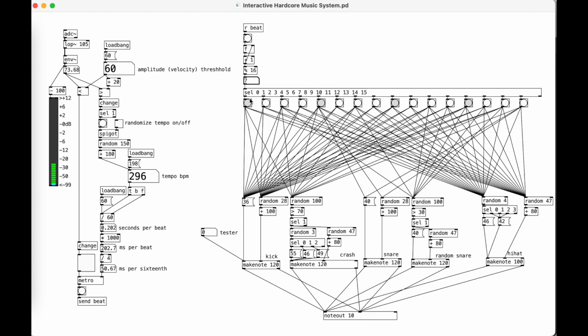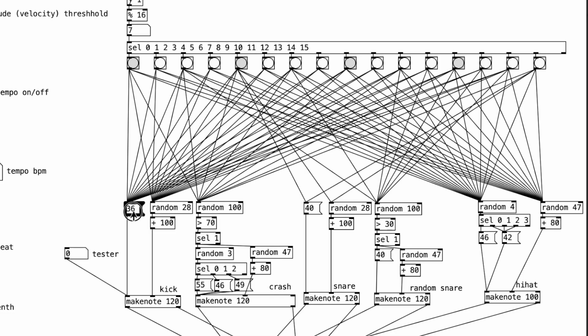Okay, so what's happening is we have 16 beats. Here's my kick. I think almost all beats go on the kick, if not all of them. We'd have to trace these wires. I don't feel like doing that. But those kicks, they're velocity randomized between 100 and 127.